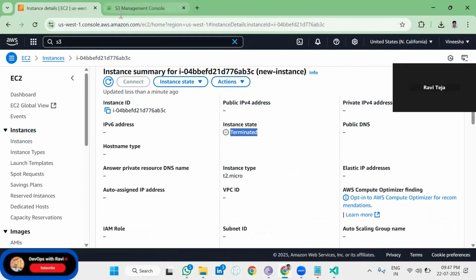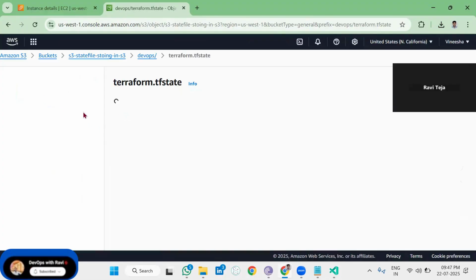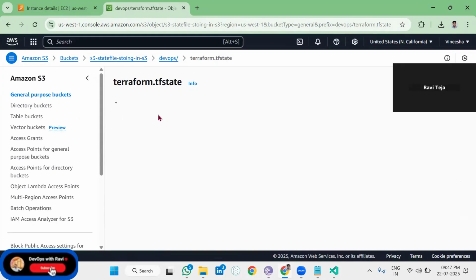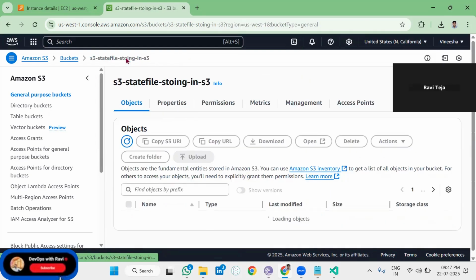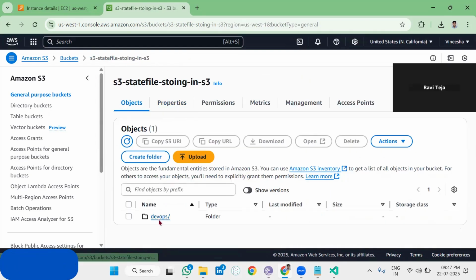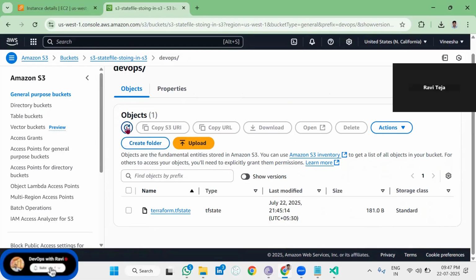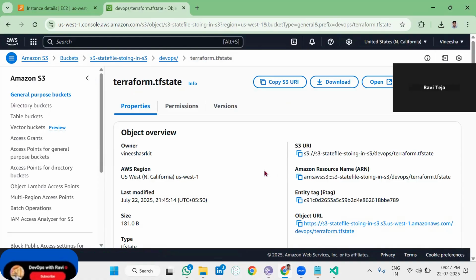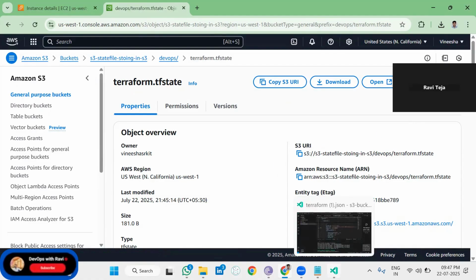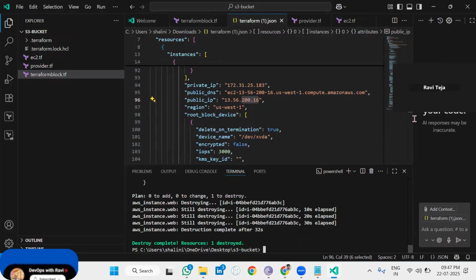Okay, the instance is terminated. Now you can observe the state file. Click on state files, click on DevOps, do refresh. Okay, for that instance, we are having the state file, right? In the state file, that we have terminated is also going to be shown whenever you open this file. Okay, this is the process we have.